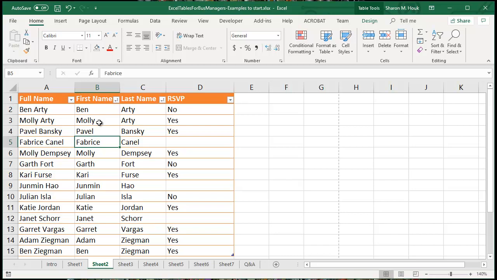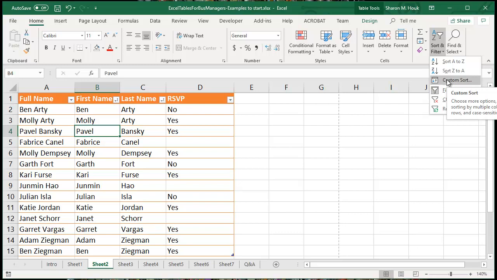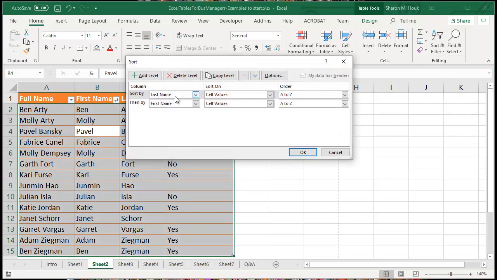So where was that again? Just have your cursor in the table, and then on the Home tab, go over to Sort and Filter and say that you want to do a custom sort. Then add the levels that you want.